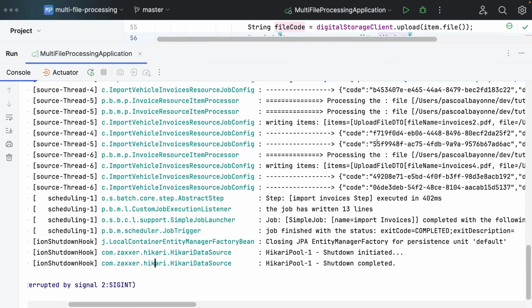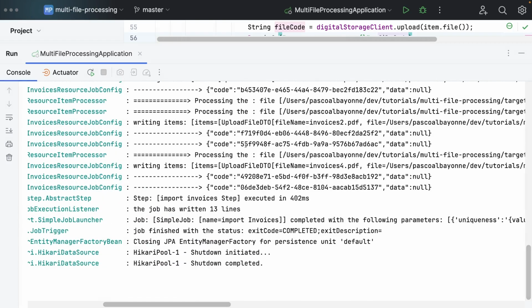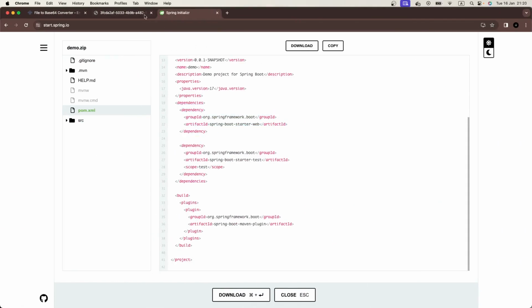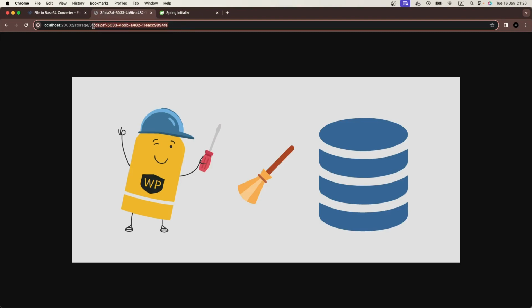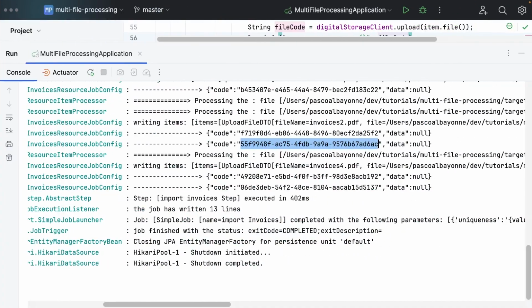Now, as we can see, we have here the codes of the files, right? The codes that we have just uploaded. So for example, let's take this code and go to our browser, and here we can check if we got the file. Wow, amazing guys, amazing.